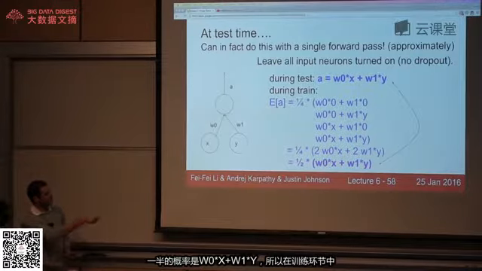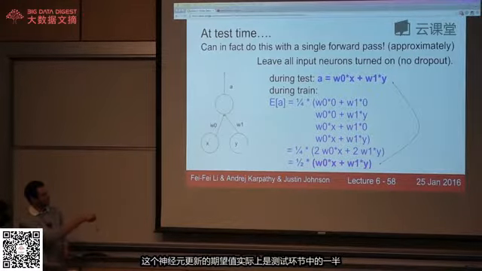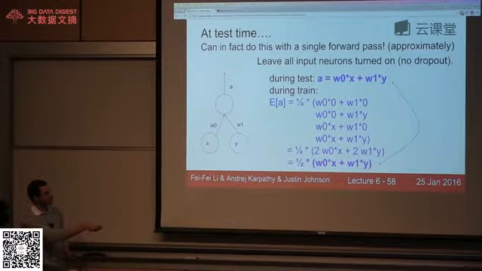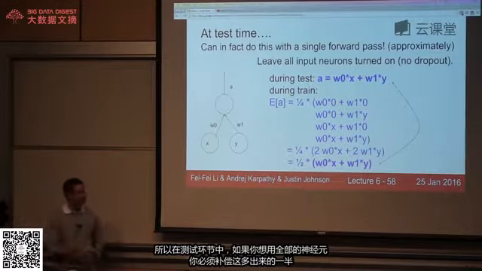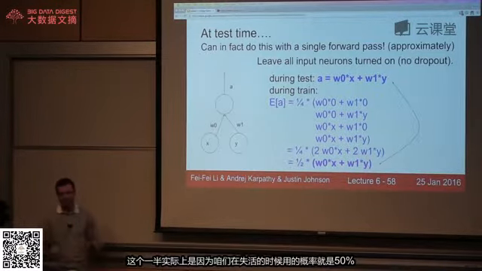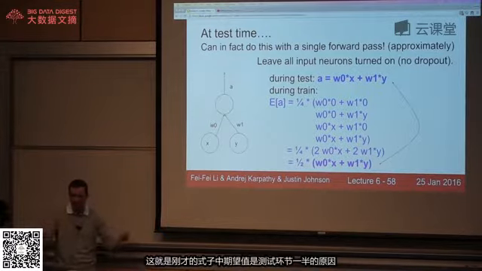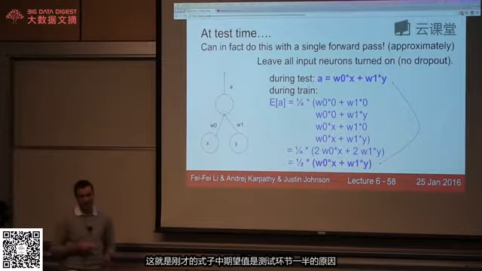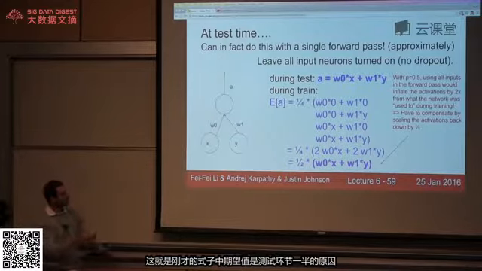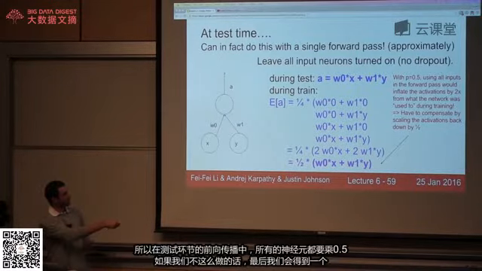So in expectation at training time, the output of this neuron was actually 1/2 of what it is at test time. Okay? And so when you want to use all the neurons at test time, you have to compensate for this additional 1/2. And that 1/2, by the way, is coming from the fact that we've dropped units with probability of 1/2. And so that's why this ends up being 1/2.